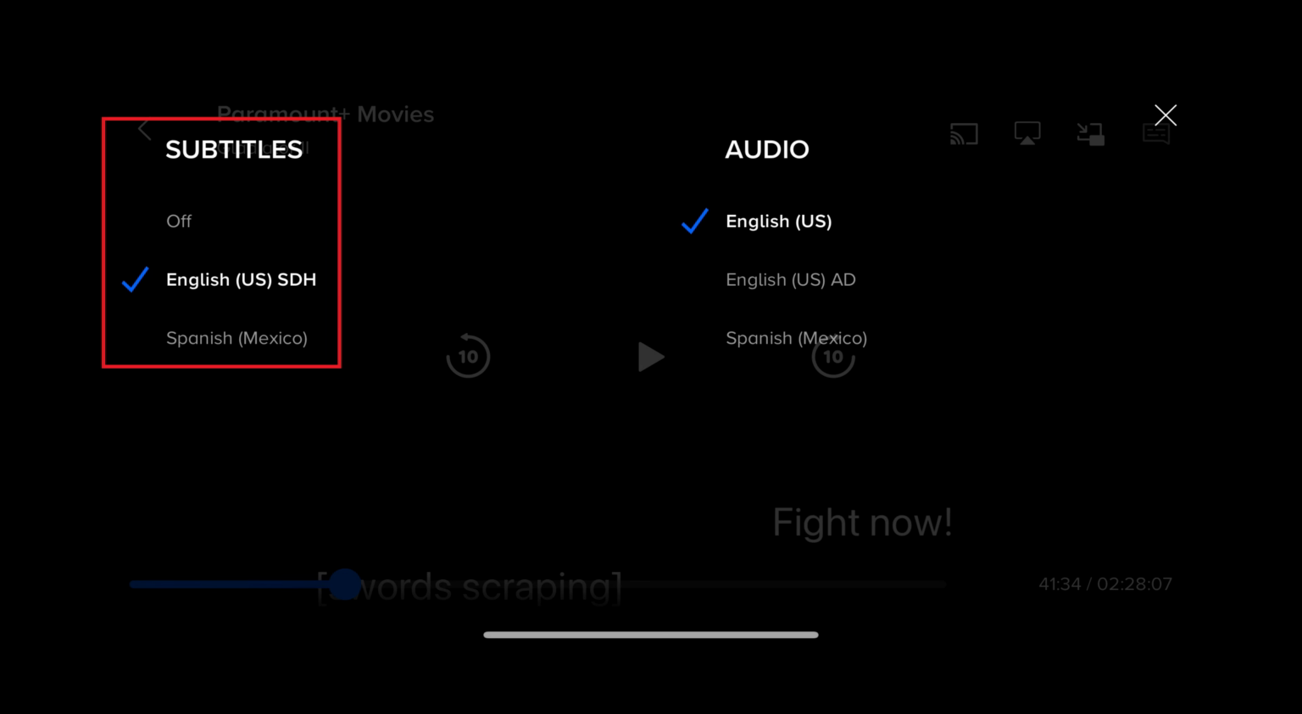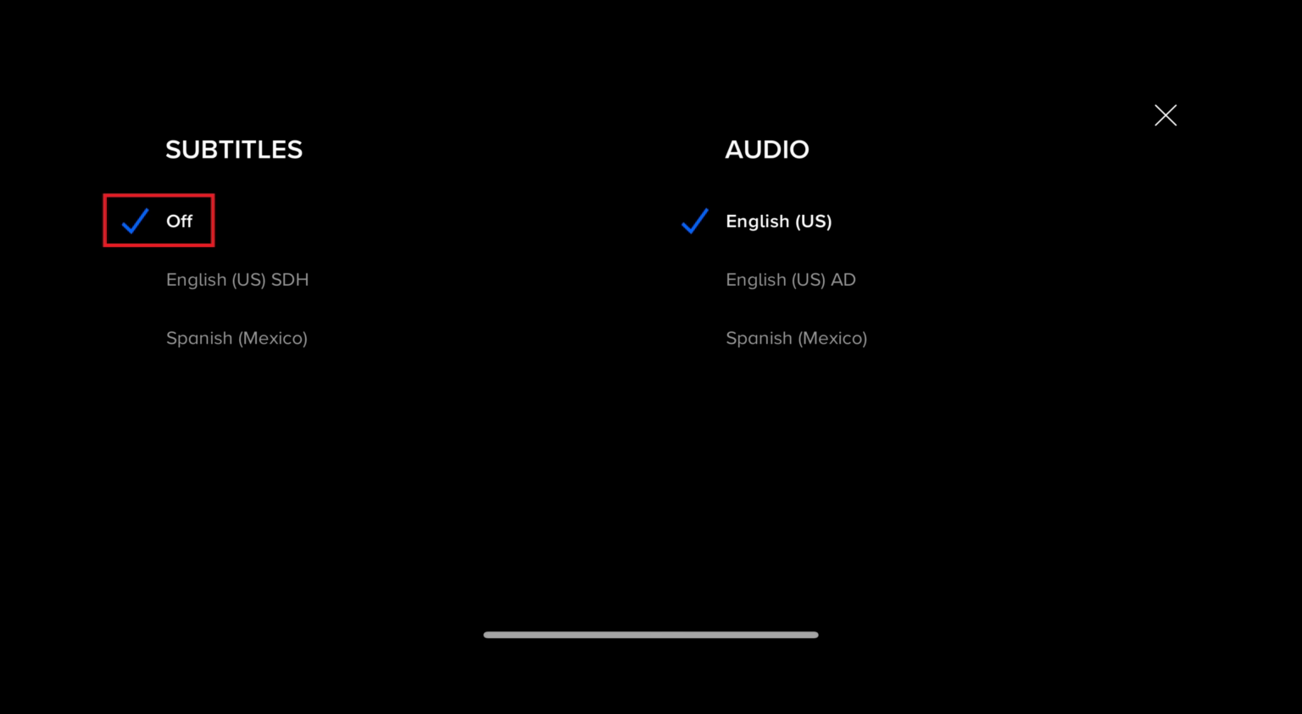Step 3. Find the Subtitles menu and then tap to place a check mark next to Off. Subtitles will be turned off in Paramount Plus on your iPhone, iPad, or Android device going forward.